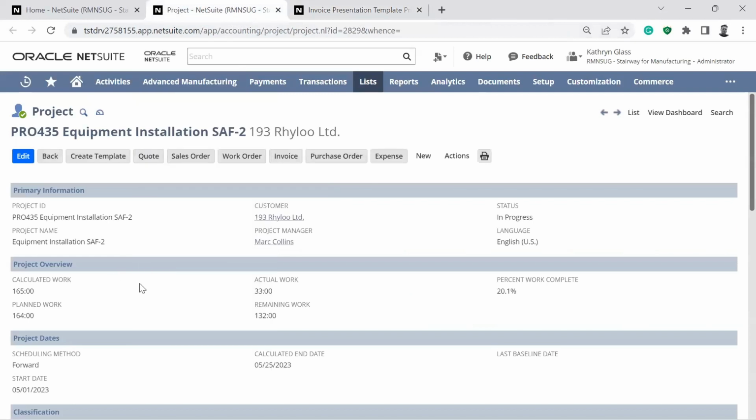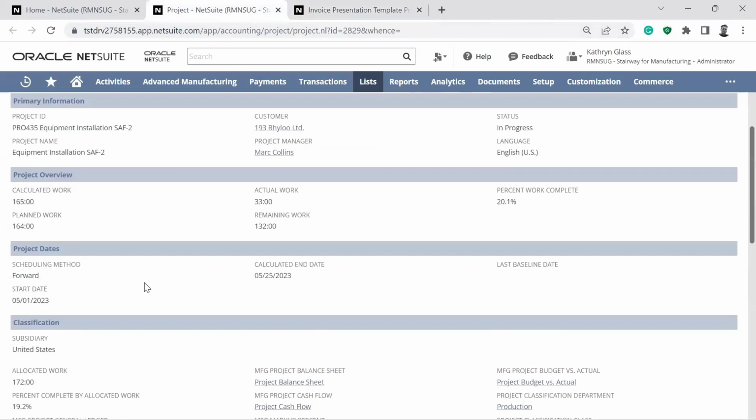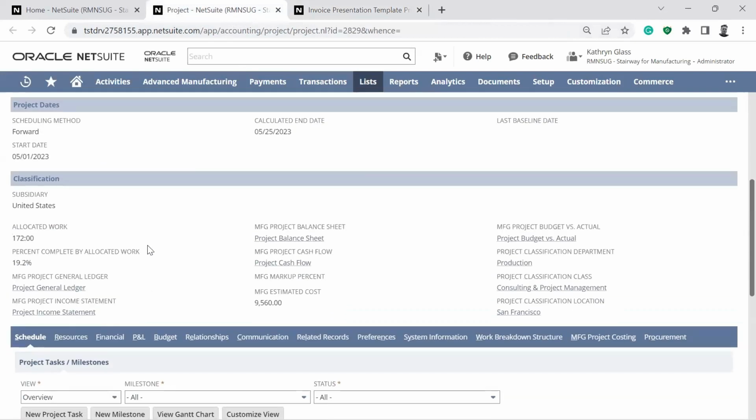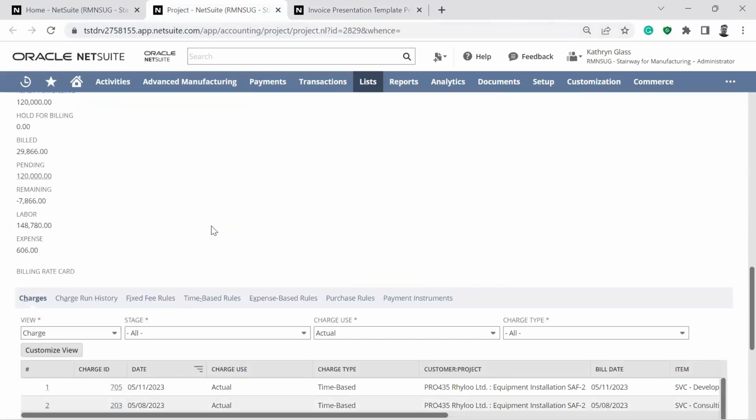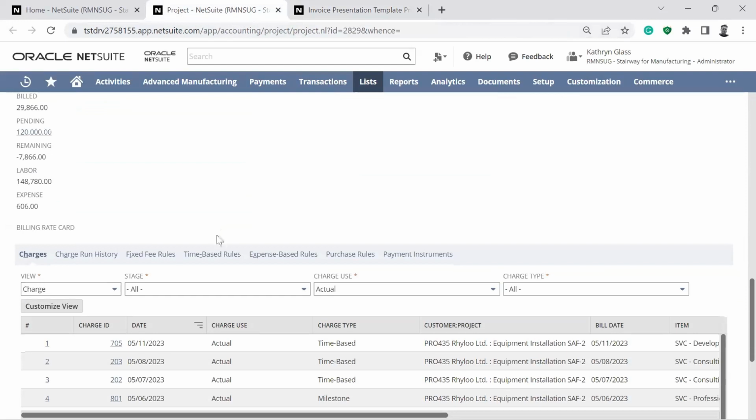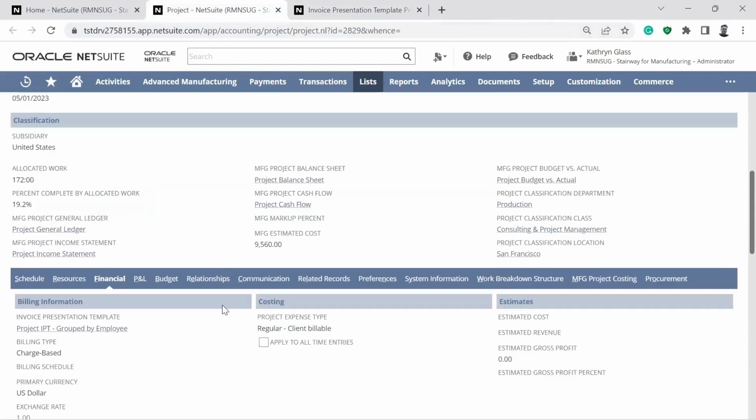You can also define the IPT, invoice presentation template, on the project itself under the financial tab. Here is our invoice presentation tab.